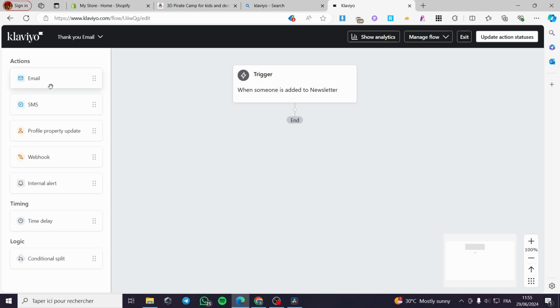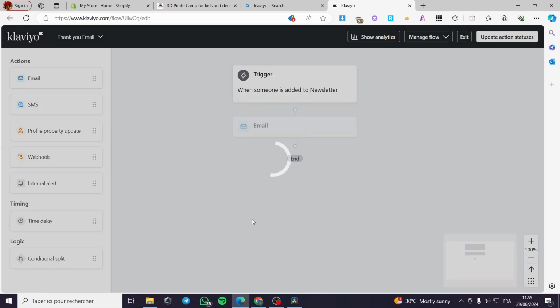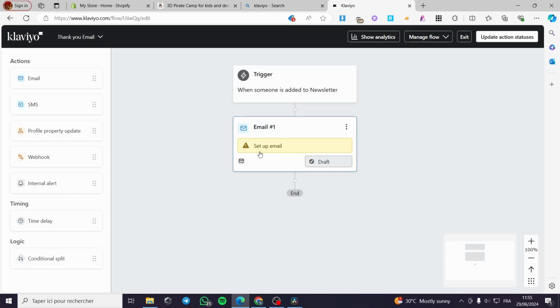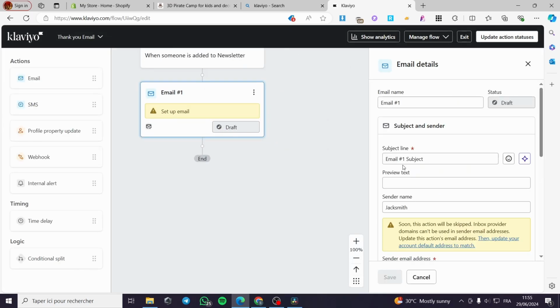We have the email, the SMS, the profile property update, webhook, internal alert, timing if you want to put a timing delay, or a logic. You have here a condition. When someone is added to newsletter, you are going to send them an email. This is the first action. You have to set up the email first.